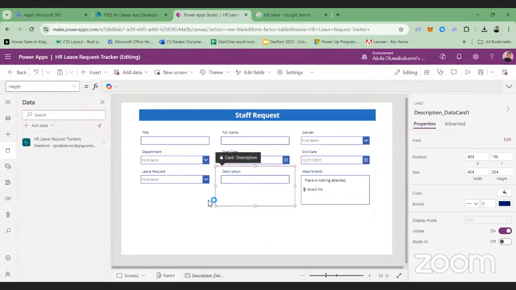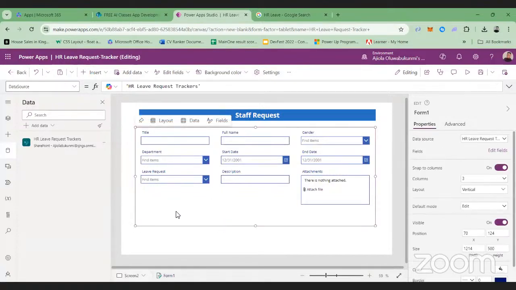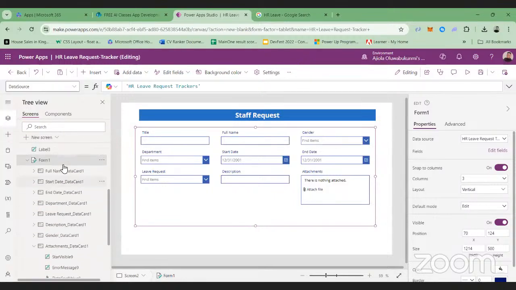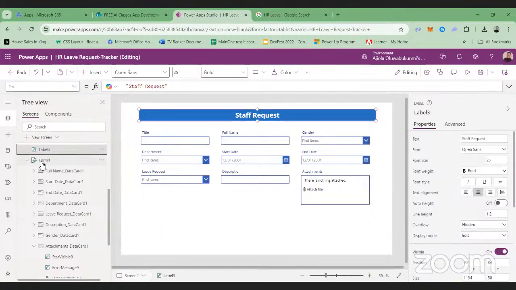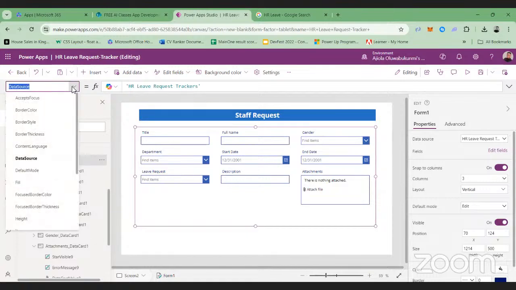So you click on the edit form. There are two ways to click on the edit form. Either you click on it here, you tap it, or you come to your tree view. So this is the tree view. Scroll down, you can see your form here. By the time you click on your form, you have your form all highlighted, and then you can now come to the data. You come to items.